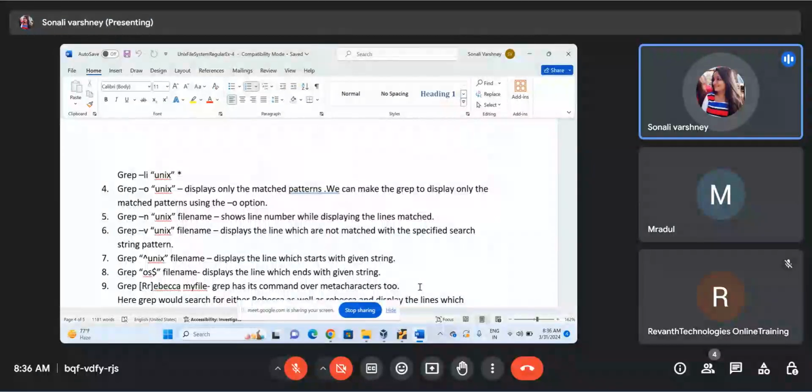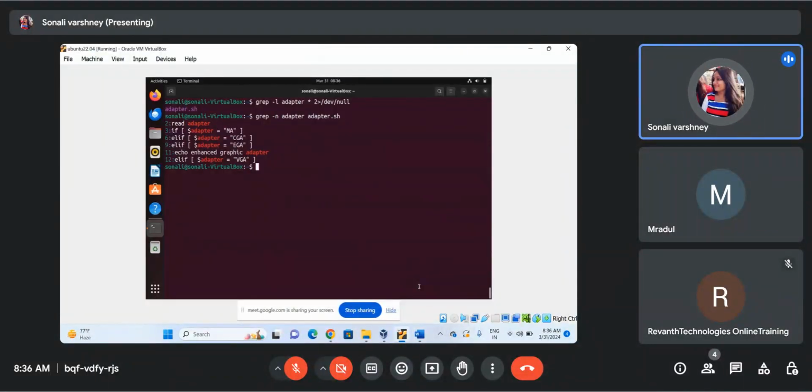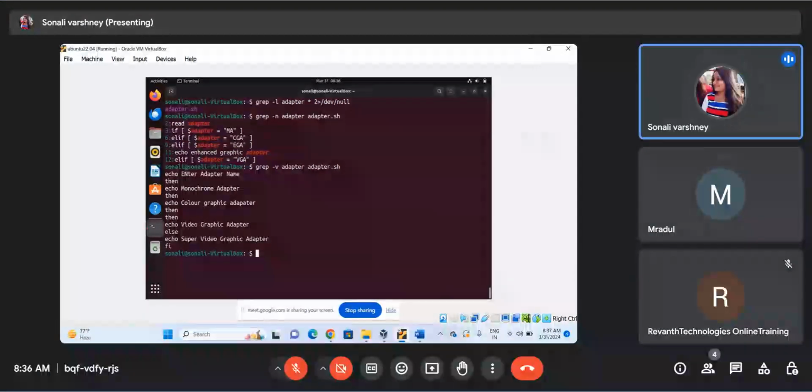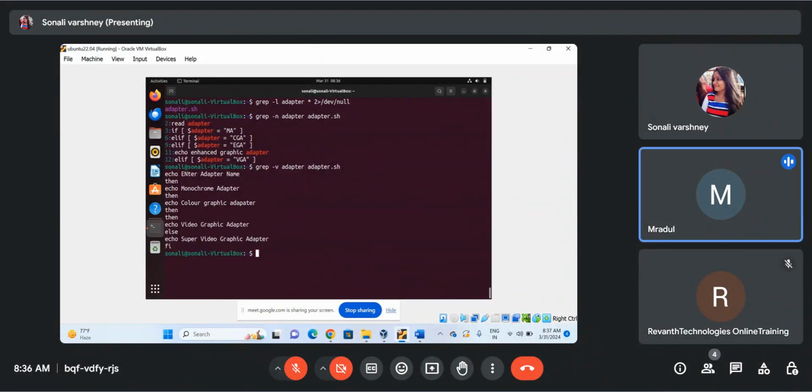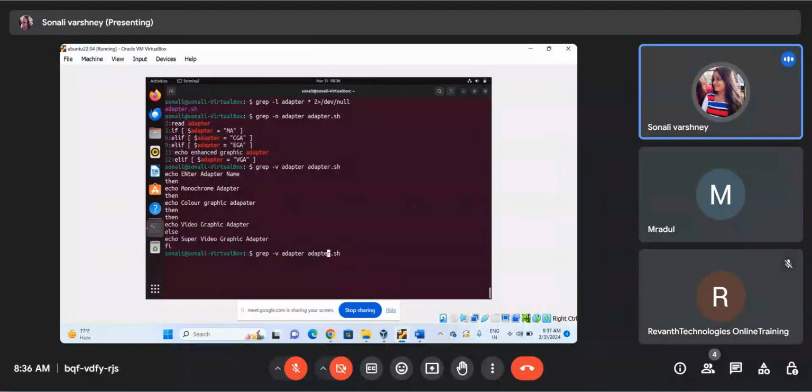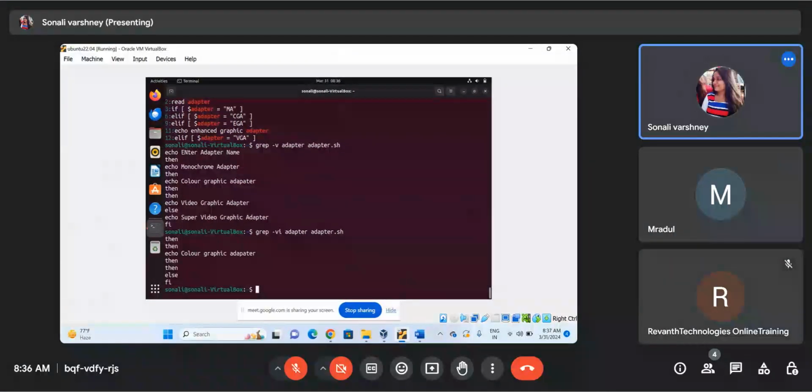Then next we have grep hyphen v. Okay, grep hyphen v means whatever I am searching, except that, it will display everything else from that particular file. Suppose I am searching this word adapter. Okay, so except adapter, it will display me everything.